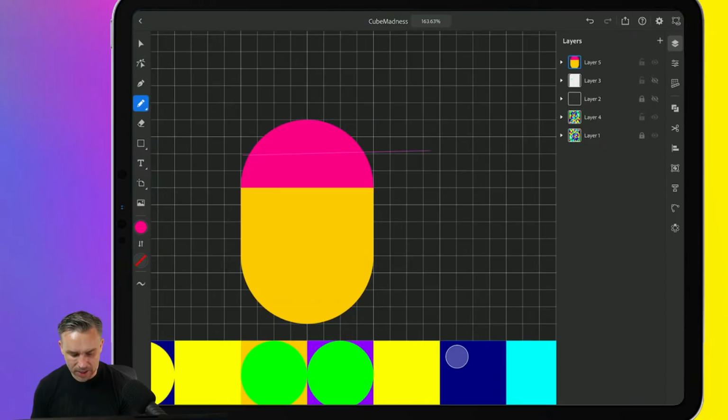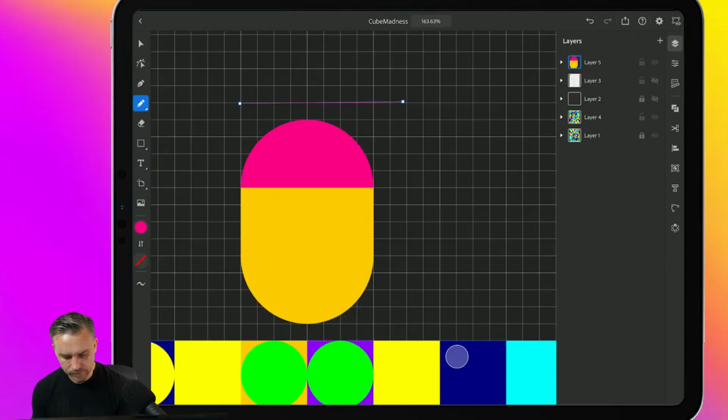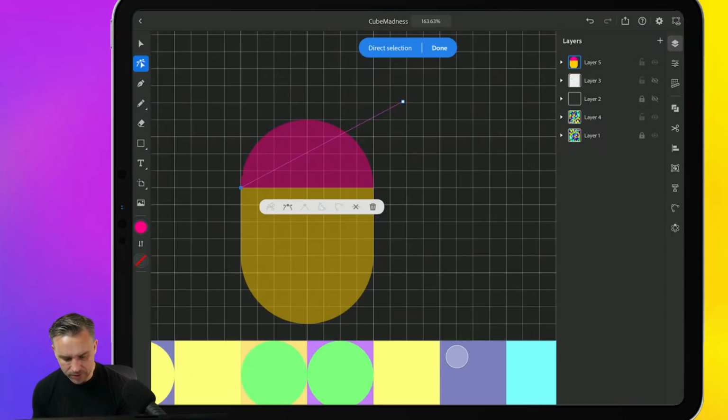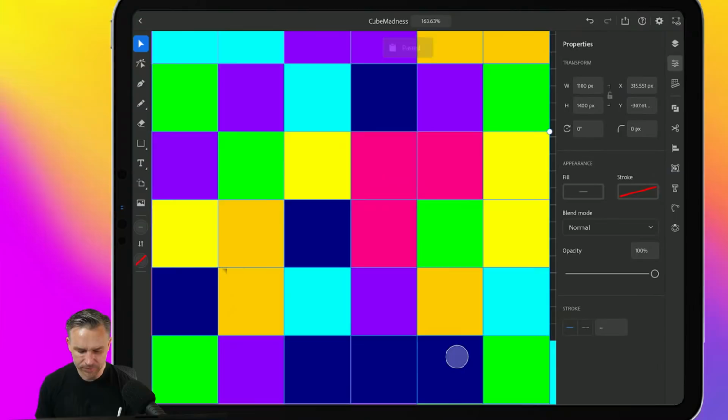Add a line. There we go. Let's add a line right in here. The brim of the hat. Flip it and change the thickness like that. And of course, round it. There we are.